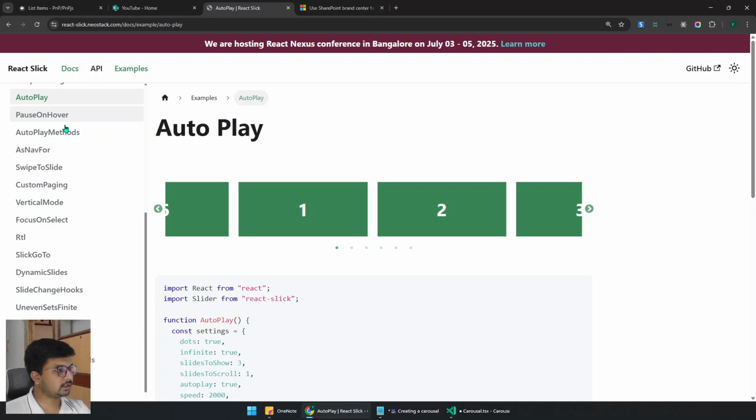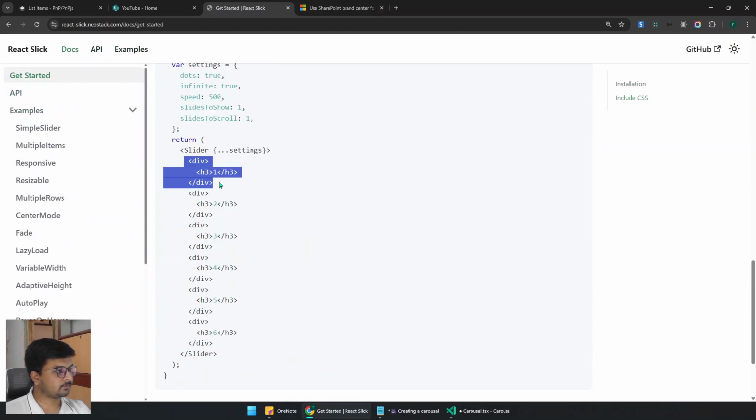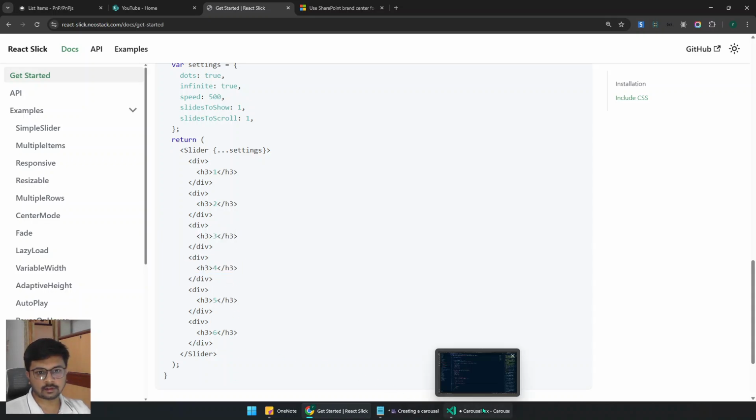So as you can see here, we have all the divs here. These are different items, right? But we don't have a static kind of item to display, right?